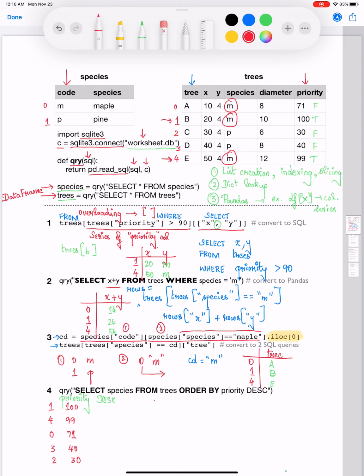Alright, that gives us the priority in descending order. What do we need to do for the selection though? We are only selecting the species column values. So you're going to have the corresponding values for this particular priority. So you're going to get the values of M, M, M, P and P here. Looks like the maple trees are valued more, and the corresponding row index is going to be 1, 4, 0, 3 and 2 over here, and the column name that we are getting is the species column.